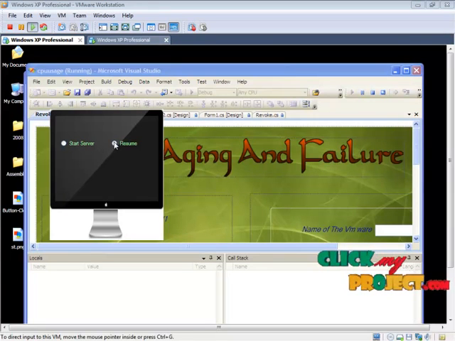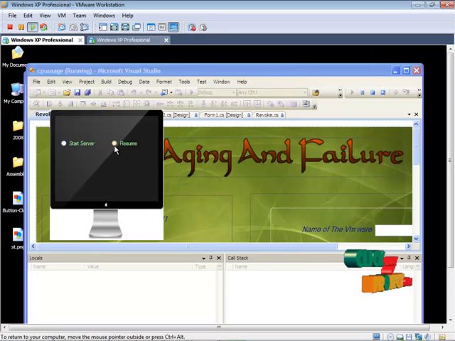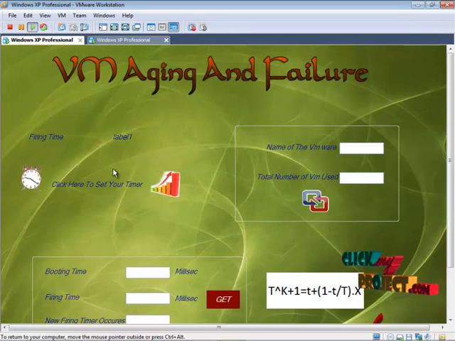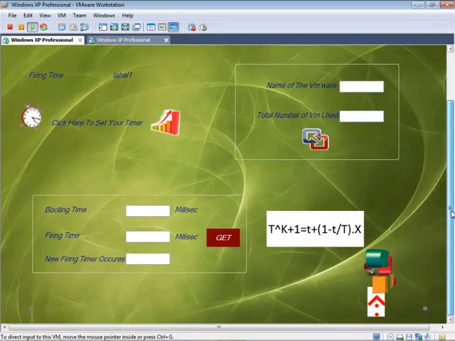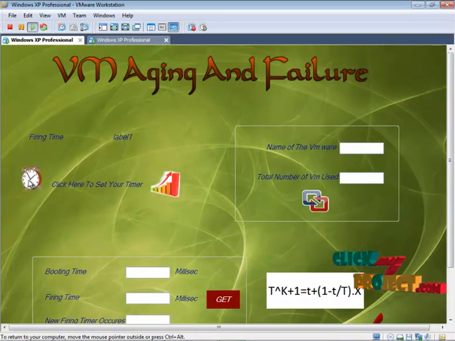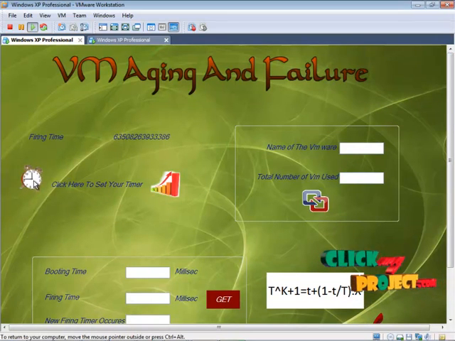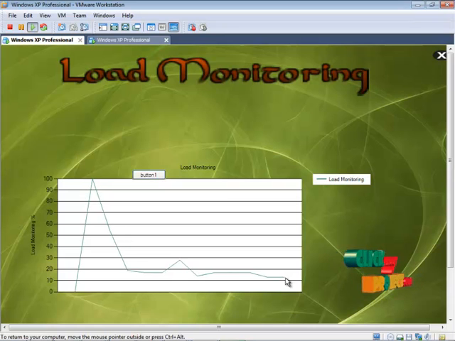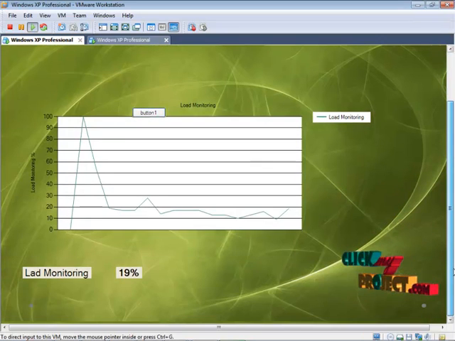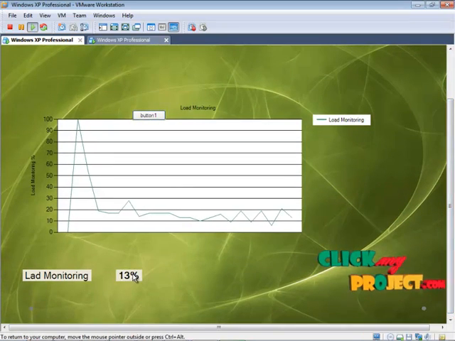And this is my resume button. Now I'm going to click on this resume button at my VM1 stage. Here I'm going to find the VM aging and the failure. This is actually the firing time, that is after the rebooting process. My time will be in the form of milliseconds. And when I click on this button, this is my monitoring. I'm going to monitor my application, that is a load monitoring, how the load has been monitored here. I'm finding the load monitoring age at each stage.